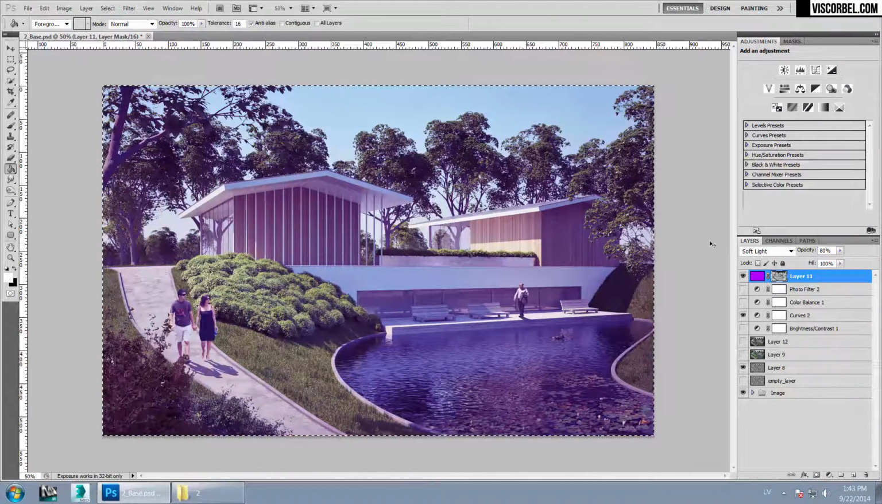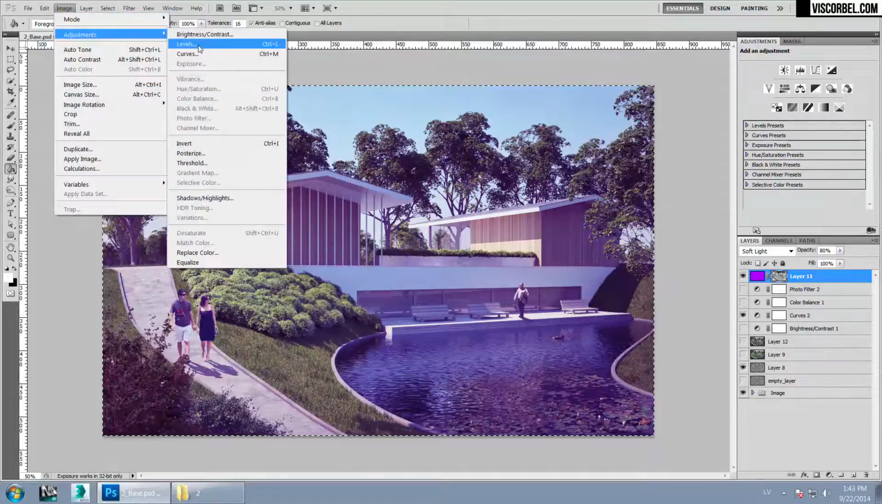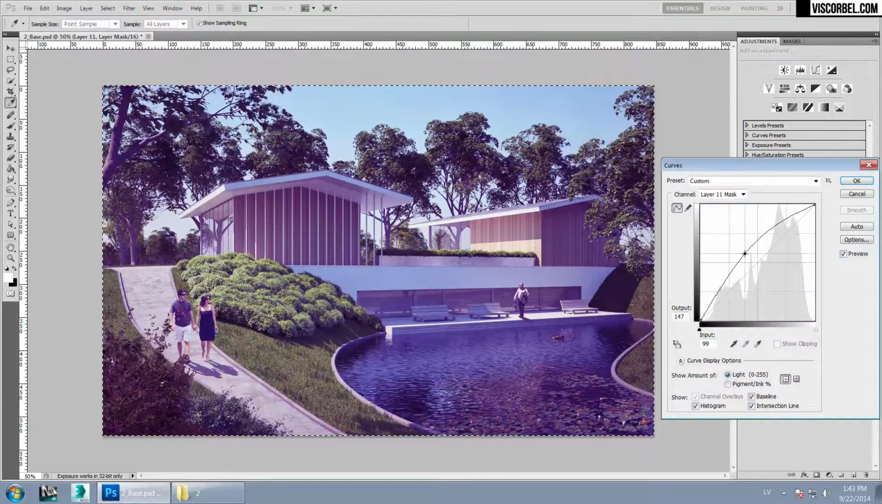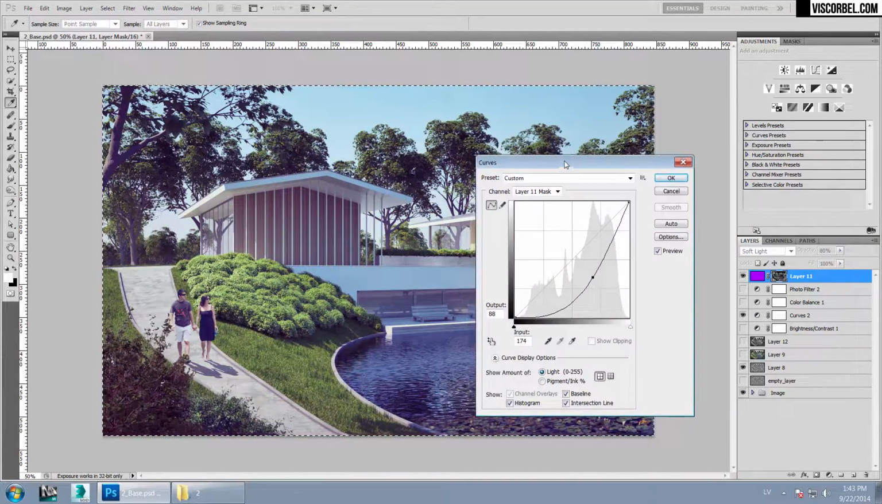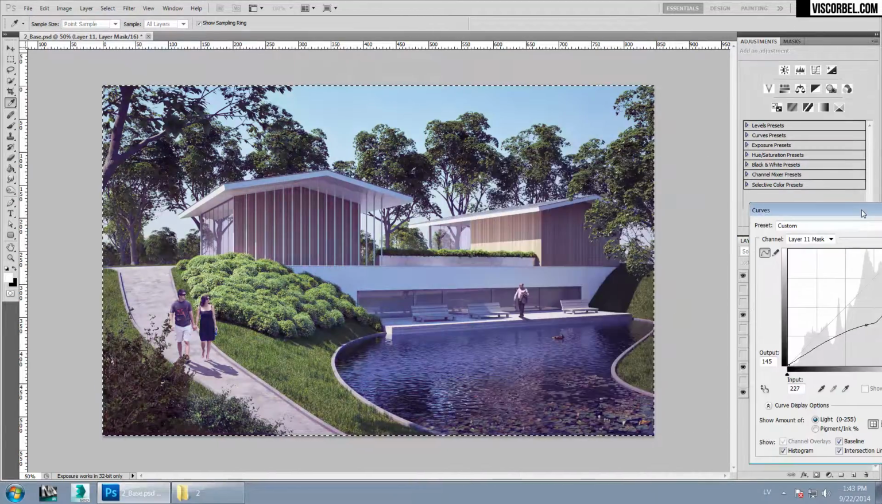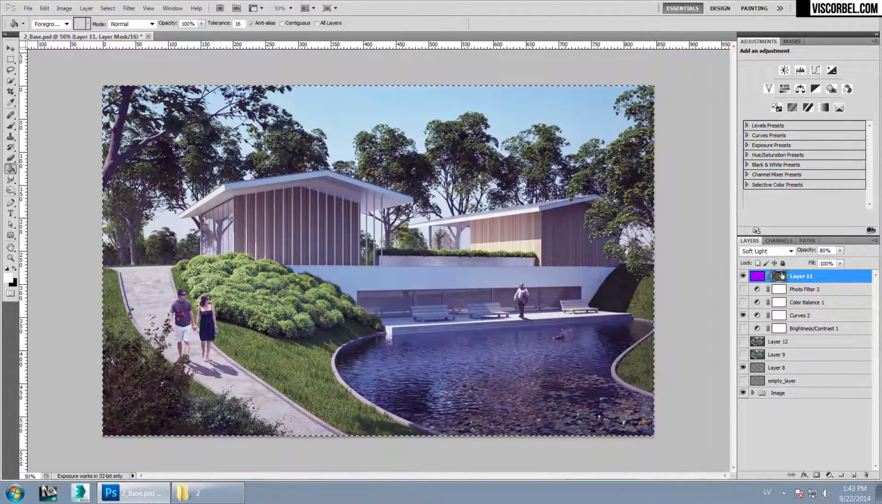Okay, and you can use curves or levels on that mask to adjust that proportion of whites and darks, also the contrast. Okay, so that's an advanced method you can use for overlaying a color. Soft light, and overlay also works. It just gives a slightly different effect.